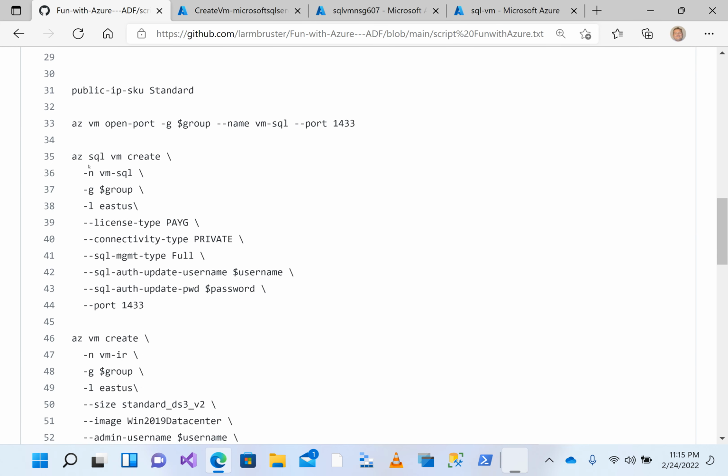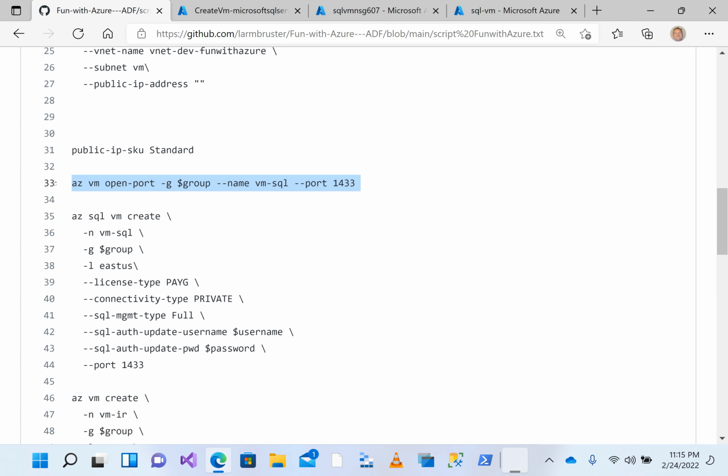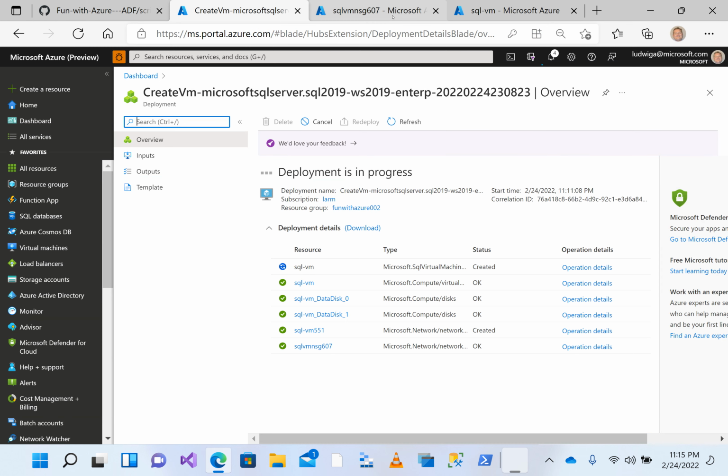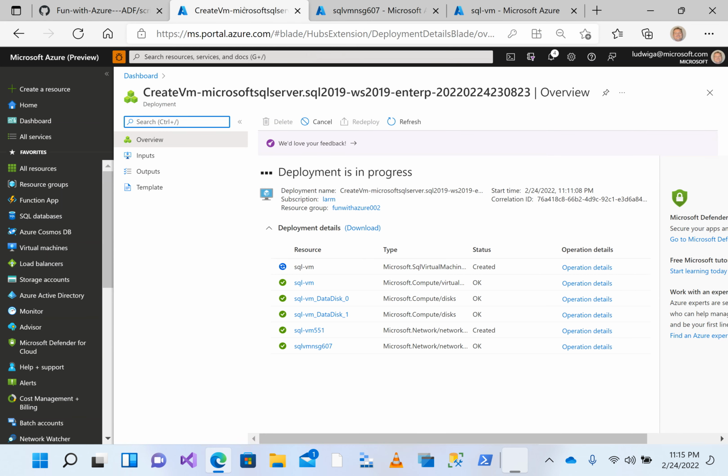But in the associated GitHub script that I have here, there is actually a command, this one here. This does the same thing. Okay, 1433. You could also use that one. You don't have to use the GUI like I did, but it's kind of helpful. So we see it's still deploying.